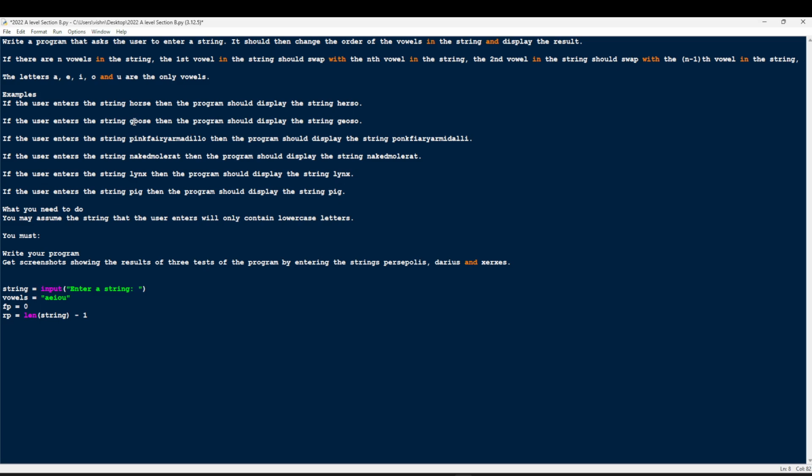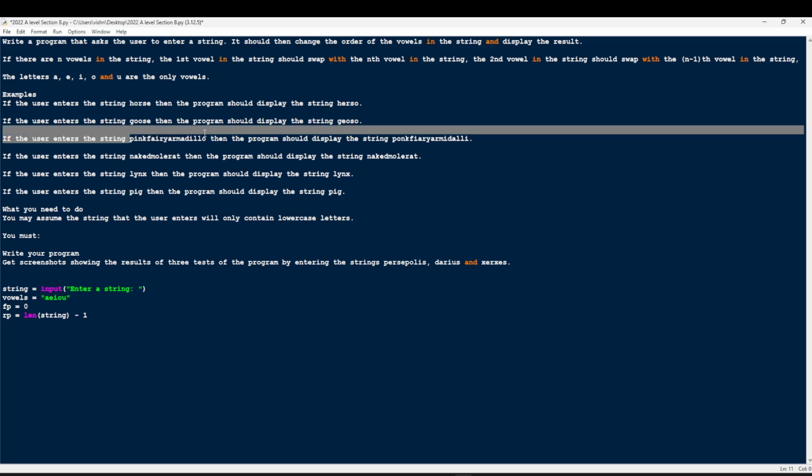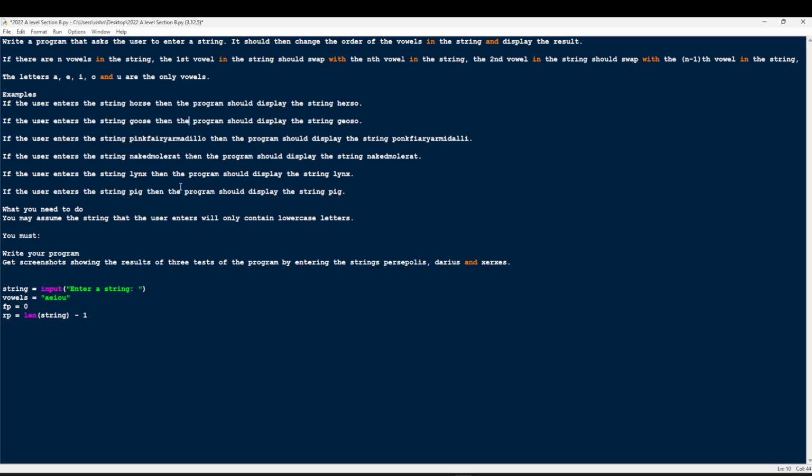Same thing with goose. G is not in vowels, O is in vowels, E is in vowels, swap them, and then we go on to the next one. O is in vowels, but there's no other vowel. Well, S isn't a vowel, so it just stays in place, and we get gyoso. Nice word. Anyway, and then you can do the same thing for pink fairy armadillo. Interesting choice of strings.